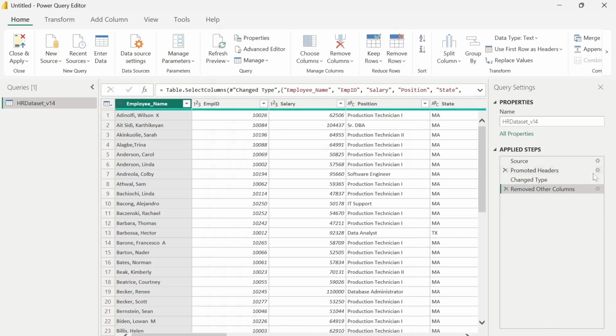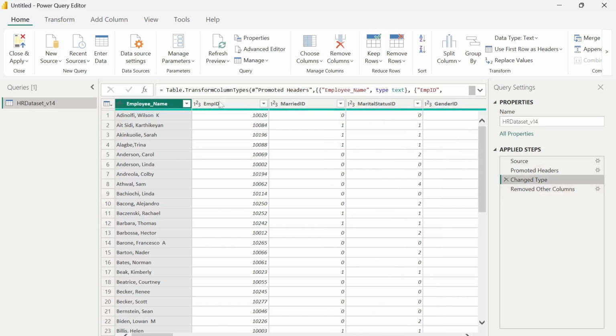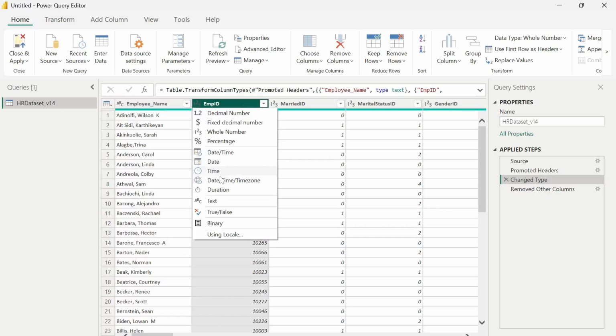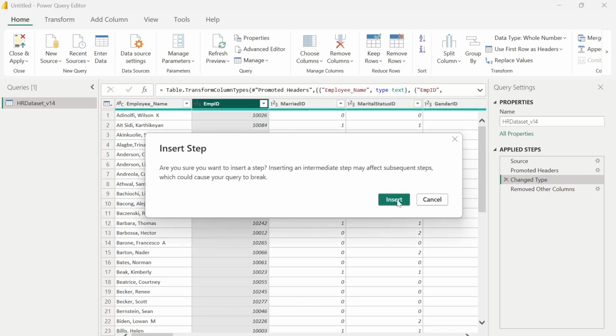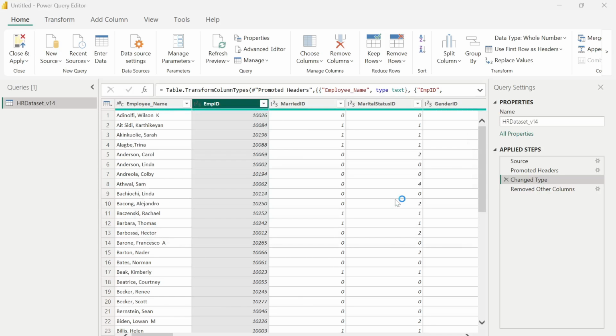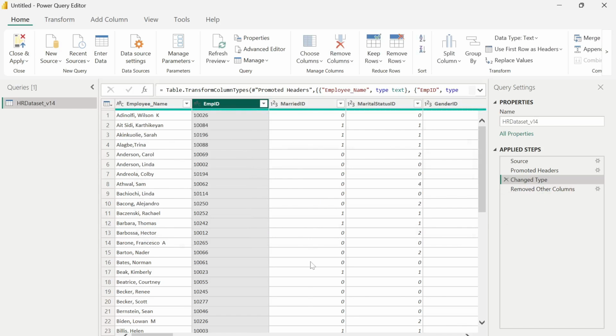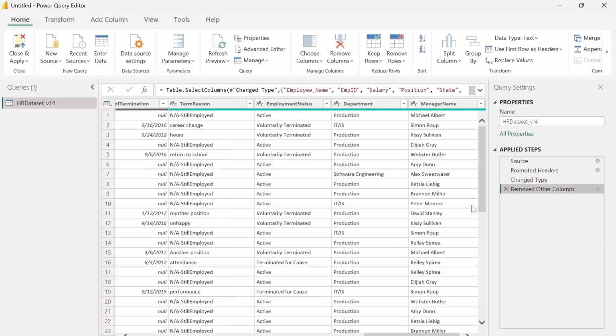So it has removed other columns. Then I'll go back to this change type. I want to change the type of this employee ID to text. So I don't want it to be in whole number format. So click on this and select text. Then we want to insert that there, replace the current one. I don't want to add it as a new step. Then go back to remove other columns.